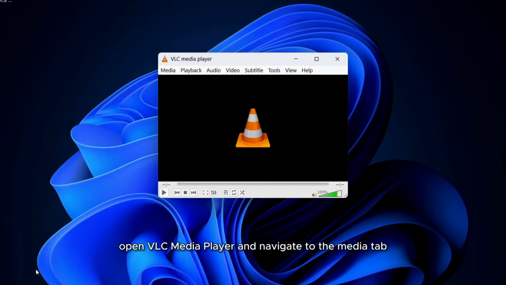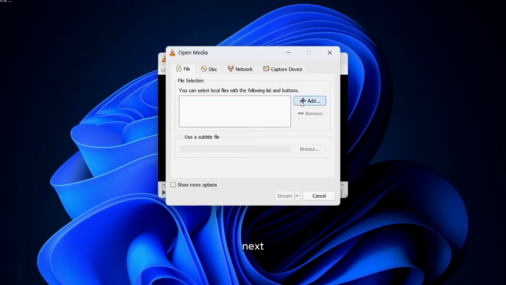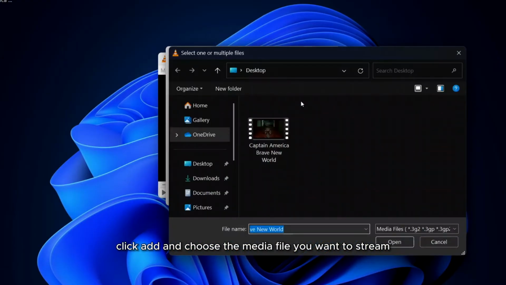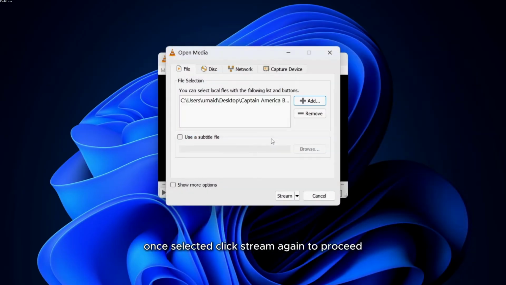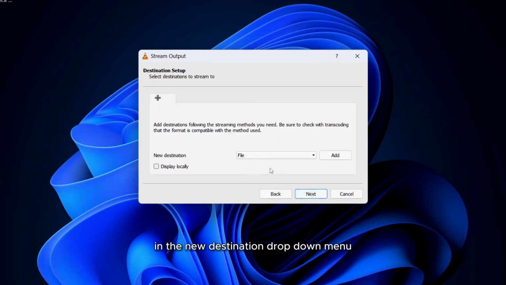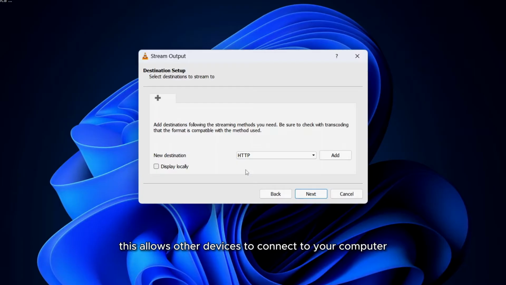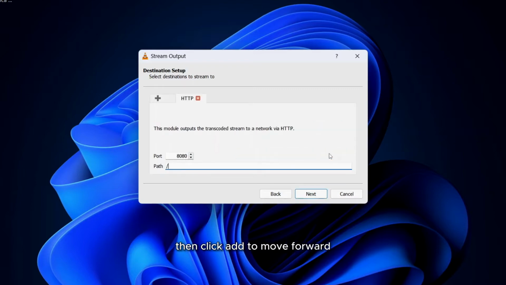To get started, open VLC Media Player and navigate to the Media tab in the top left corner. From the drop-down menu, select Stream. Next, click Add and choose the media file you want to stream. Once selected, click Stream again to proceed. In the New Destination drop-down menu, select HTTP. This allows other devices to connect to your computer and watch the stream over an HTTP connection. If you also want to play the stream locally on your source computer, check the Display Locally option. Then, click Add to move forward.